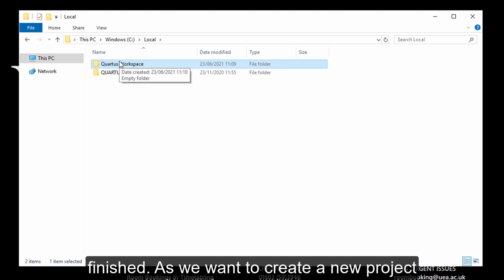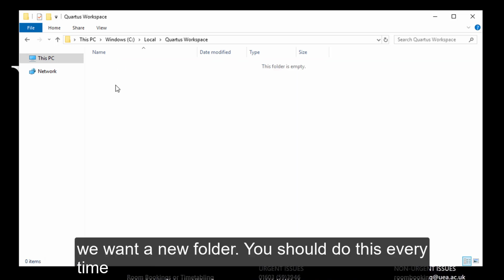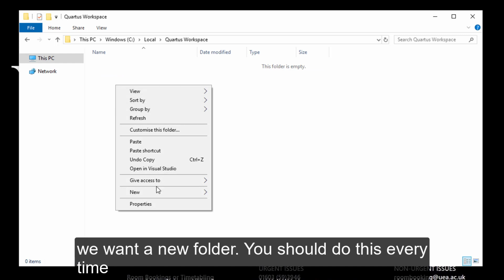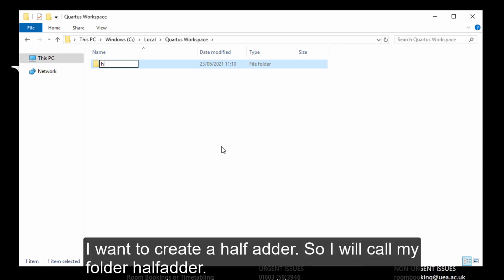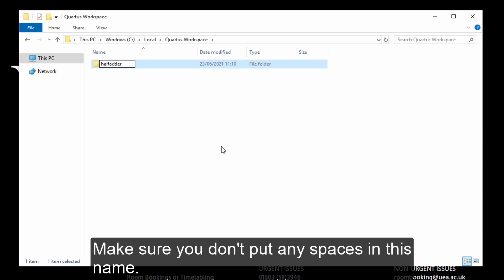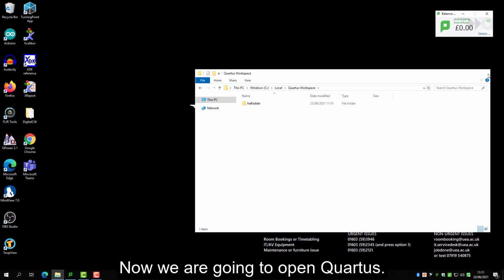As we want to create a new project, we want a new folder. You should do this every time you want to start a new project. For this project, I want to create a half adder, so I will call my folder half adder. Make sure you don't put any spaces in this name. Now we are going to open Quartus.